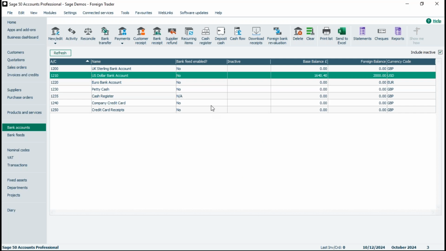Now, looking at that list, if it's a foreign currency bank account, $2,000 in it is always worth $2,000. Nothing changes just because of the exchange rate. $2,000 is $2,000, so it's static. It's the base currency equivalent value that changes. So we're going to say, right, at the end of November, the $2,000, we want to revalue this bank account using an exchange rate of 1.19.